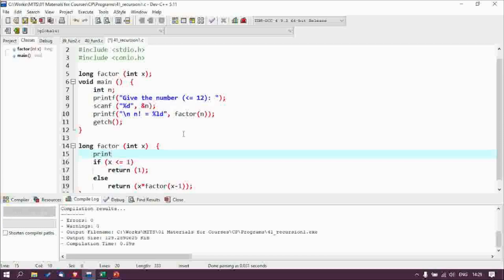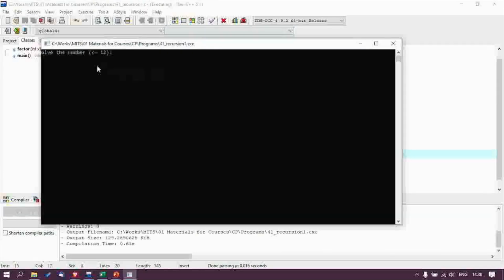Let us print the value of x using printf with %d, the value of x. Let's print the value of x. So let's see how many times the value of x will be printed. Here I am again giving the value as 6.